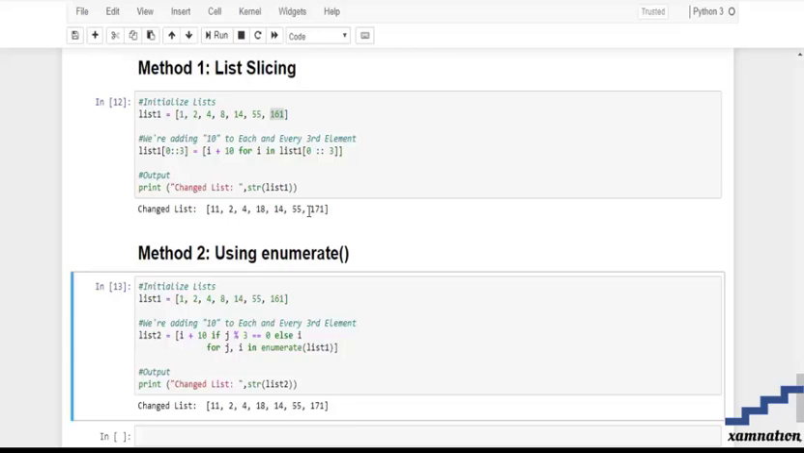Today's topic is to work on every nth element of the list. Here we have two methods: method 1, slicing, and method 2, using the enumerate function. Let's go with method 1, slicing.